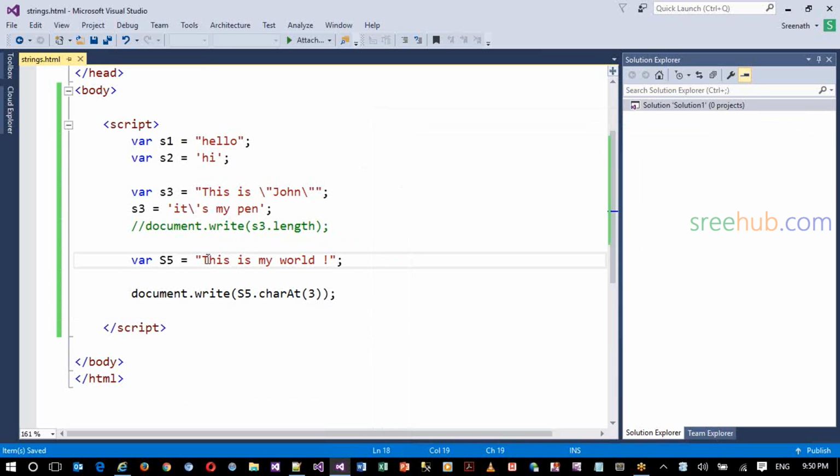It's like 0, 1, 2, and 3. So this is an index and not the third character. We are taking the character at the third position, which is the third index we have.